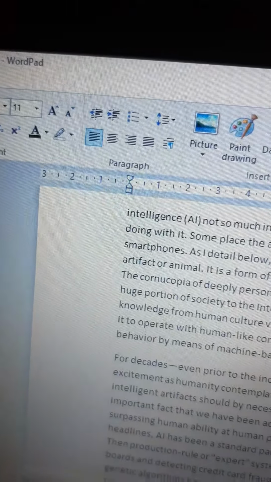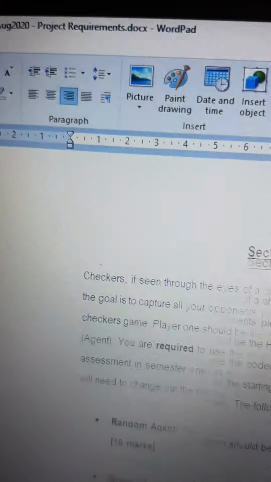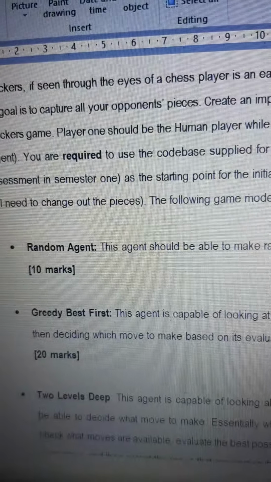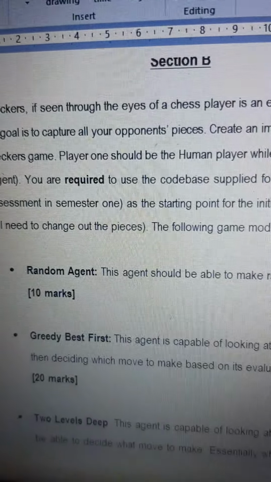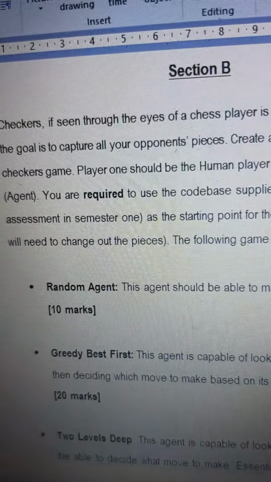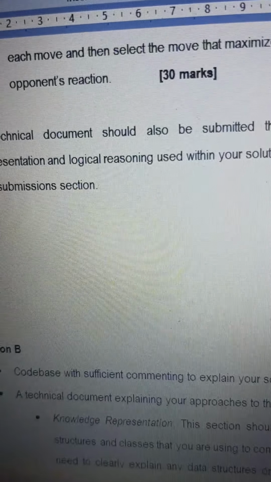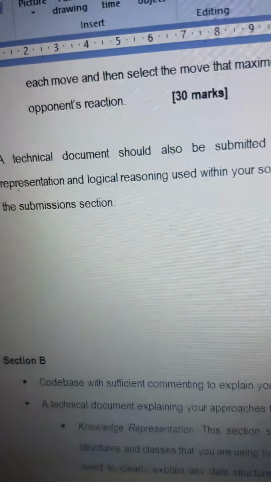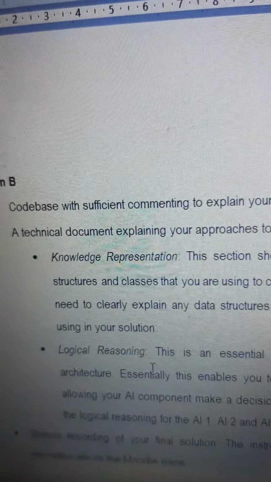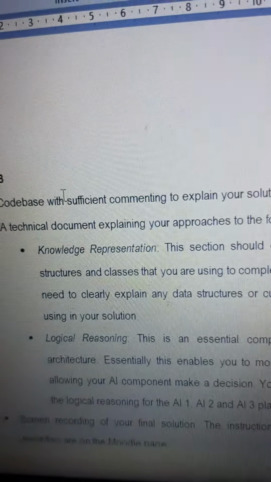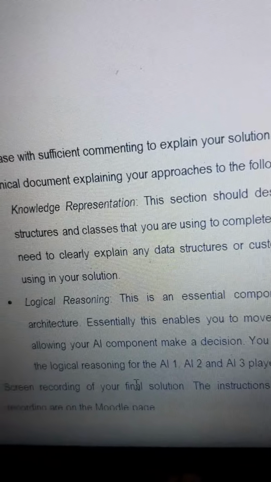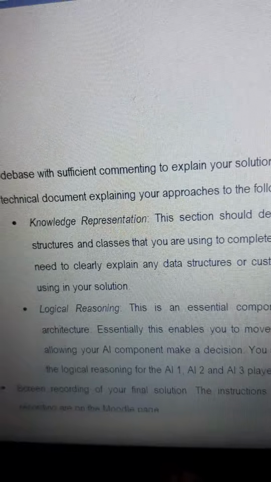Then the other requirement was the technical specifications, which discussed random agent, greedy first, 2 levels deep, etc. We used the code base that was supplied, that was done, okay? And then a technical document should be submitted. So that's been submitted, and I'll show you that in a second. Again, they want the knowledge representation and the logical reasoning, which is built into the document. I'll show that in a second. The code base is what you're going to provide on REPL IT, and then they want a screen recording of your final solution. So this video should prepare you for that. If you have any other questions, get back to me.